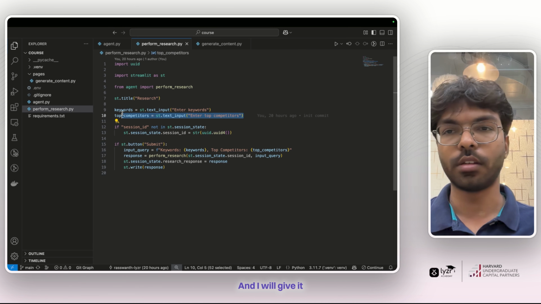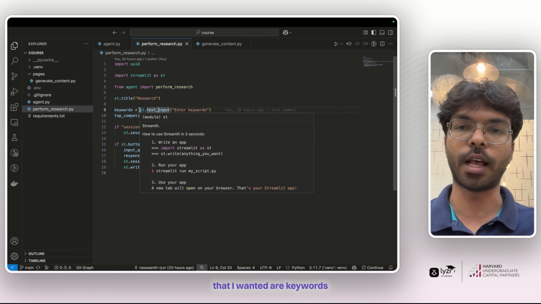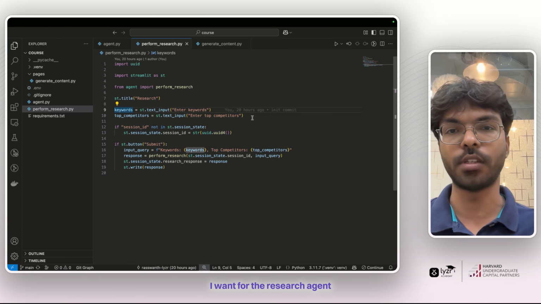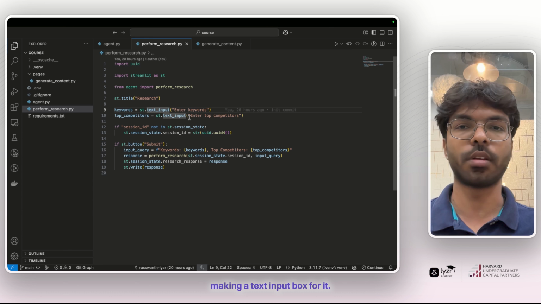So from the agent, I'm importing the function to perform research, and I'm giving it a title, research, and I will give it 2 input fields. Obviously, the input fields that I wanted are keywords and top competitors. These are the 2 inputs that I want for the research agent, and I'm making a text input box for it.